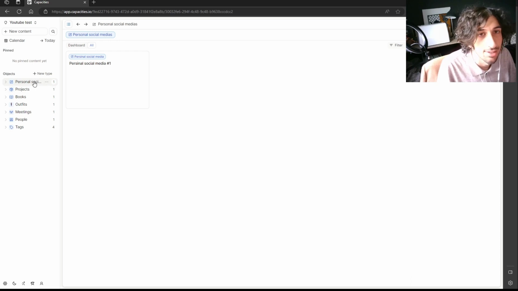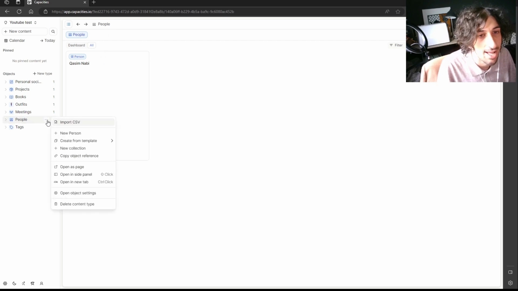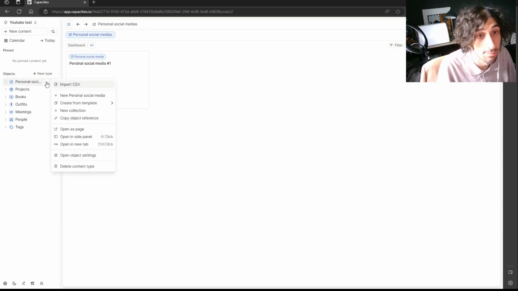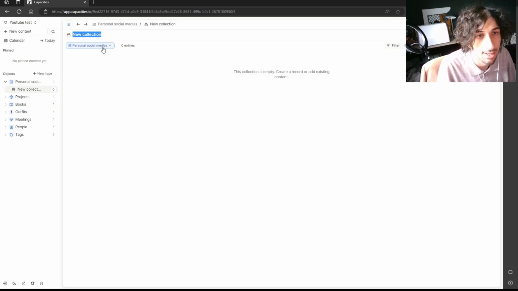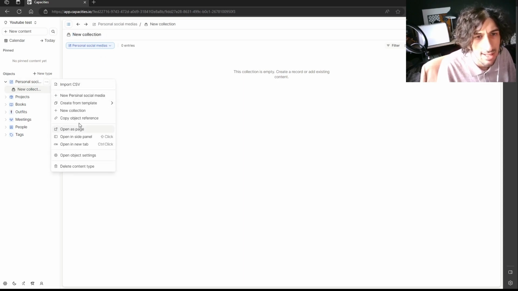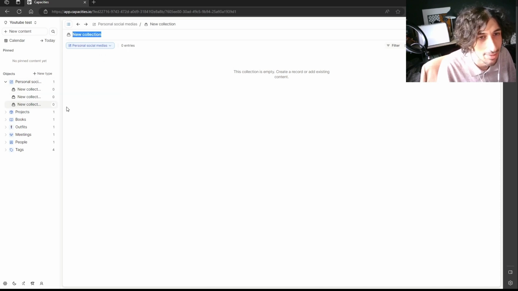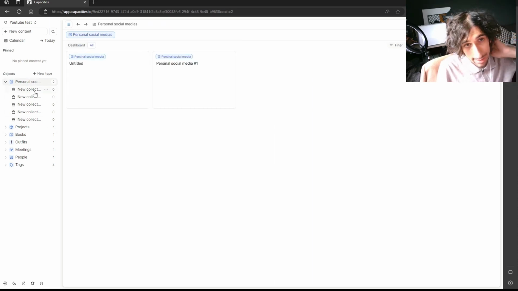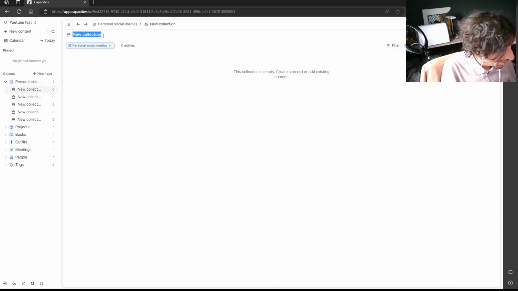And now we can take a look at different collections, because inside of Capacities, you have collections as well as objects. So inside of my personal social media, I will use this as an example. I will have different types of collections. So I will make, I think it's four collections. I don't remember how many social medias I use at the moment. So after I've created the collections I need, I will rename this to blog posts, YouTube videos, etc.